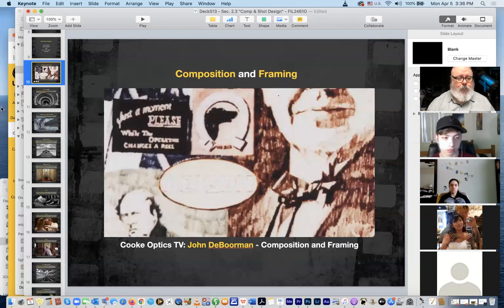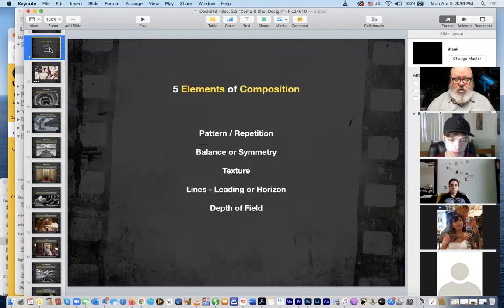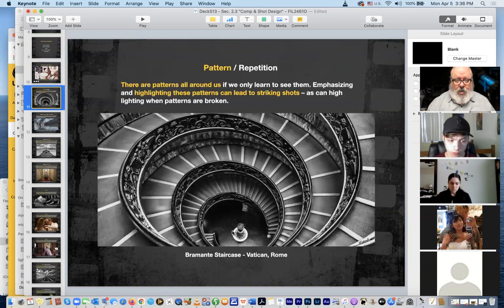Okay. All right. So let's take our first criteria here, pattern and repetition. I've selected the Bramante staircase, the Vatican stairs, in Rome. If you look at this image, you see right away it's reminiscent of a lot of things. It's reminiscent of a nautilus shell, maybe, concentric rings, repetition of circular patterns, right? A concentric pattern leading ultimately from somewhere outside of this rectangular frame.